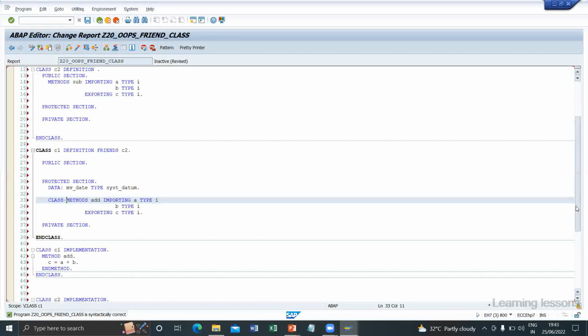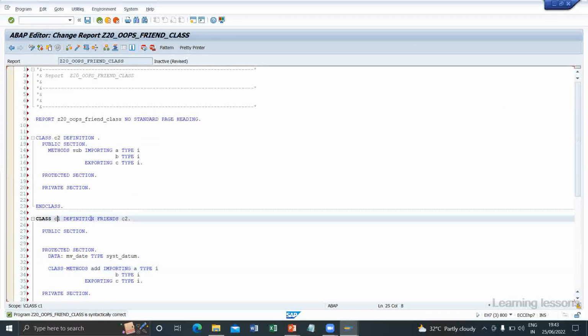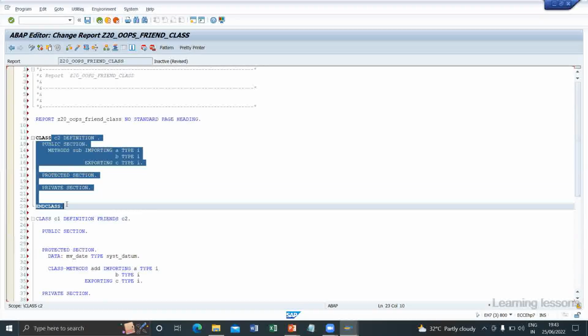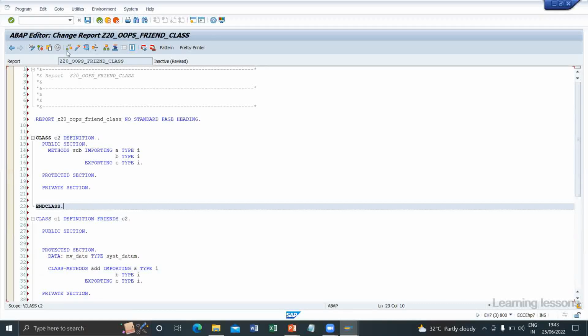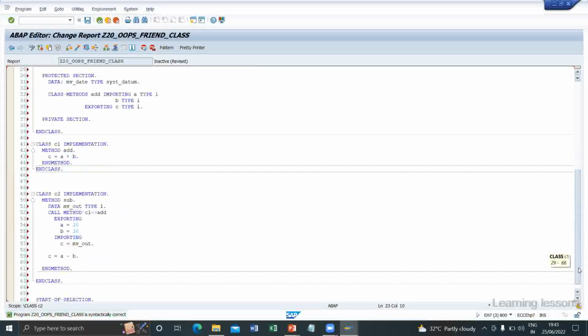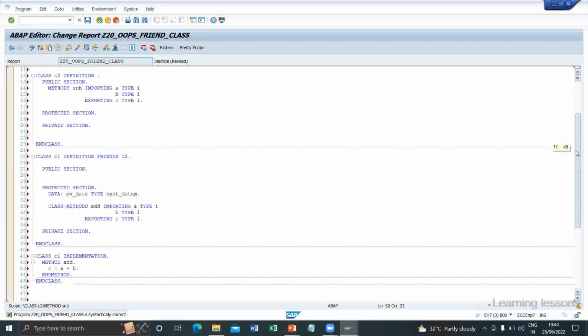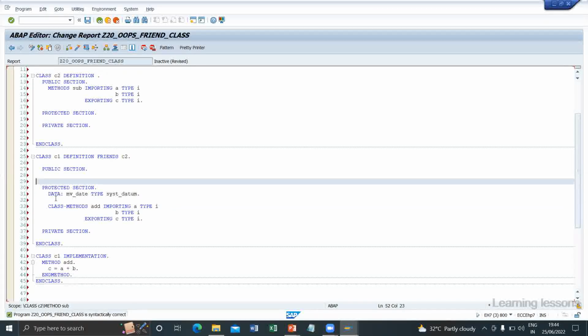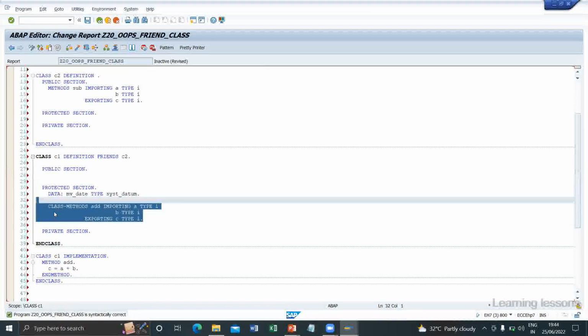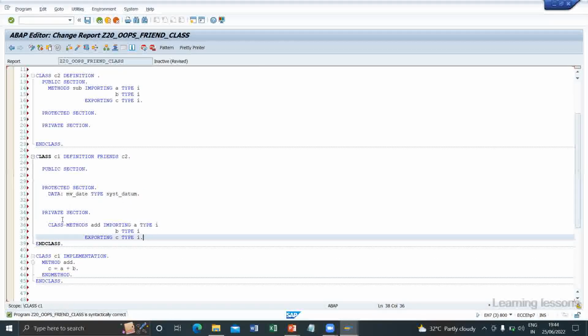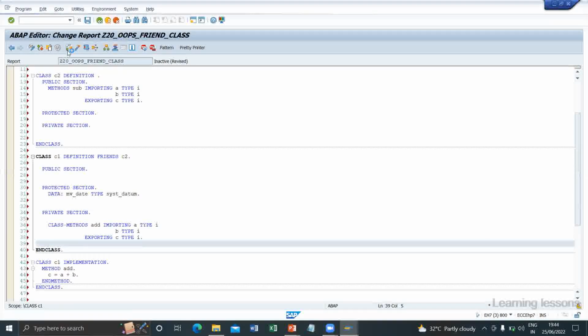Now see, this issue is not there because here we are making the friends, but the C2 definition should be identified by the system, so that is why I mentioned it here. Now I'm able to access. If I go down here, I'm calling this C1 addition. Which section is the addition method in? Protected section. If I write this in the private section, you can see I don't have any errors. Why are there no errors?